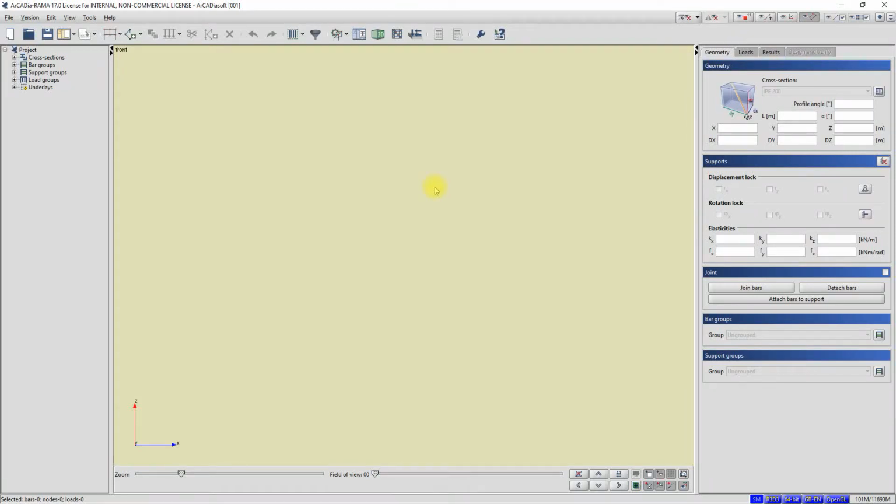The program has many functions that allow you to precisely insert bars in the program workspace. One such function is the entry of bars using the Snap to Grid function. In the lower right corner of the screen, we can enable or disable the option for snapping to the grid. I turn on the Snapping to Grid option with the left mouse button.